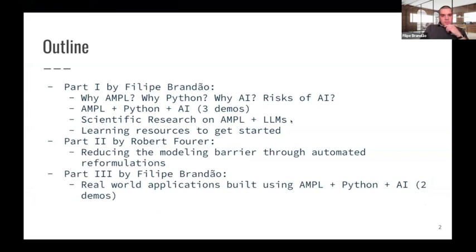This is the outline for the presentation today. I'm going to start by looking at the title and why AMPL, why Python, why AI, and also talking a little bit about the risks of AI. Then there is going to be the part that you are probably looking forward to, the demo, which in fact are going to be 3 demos.